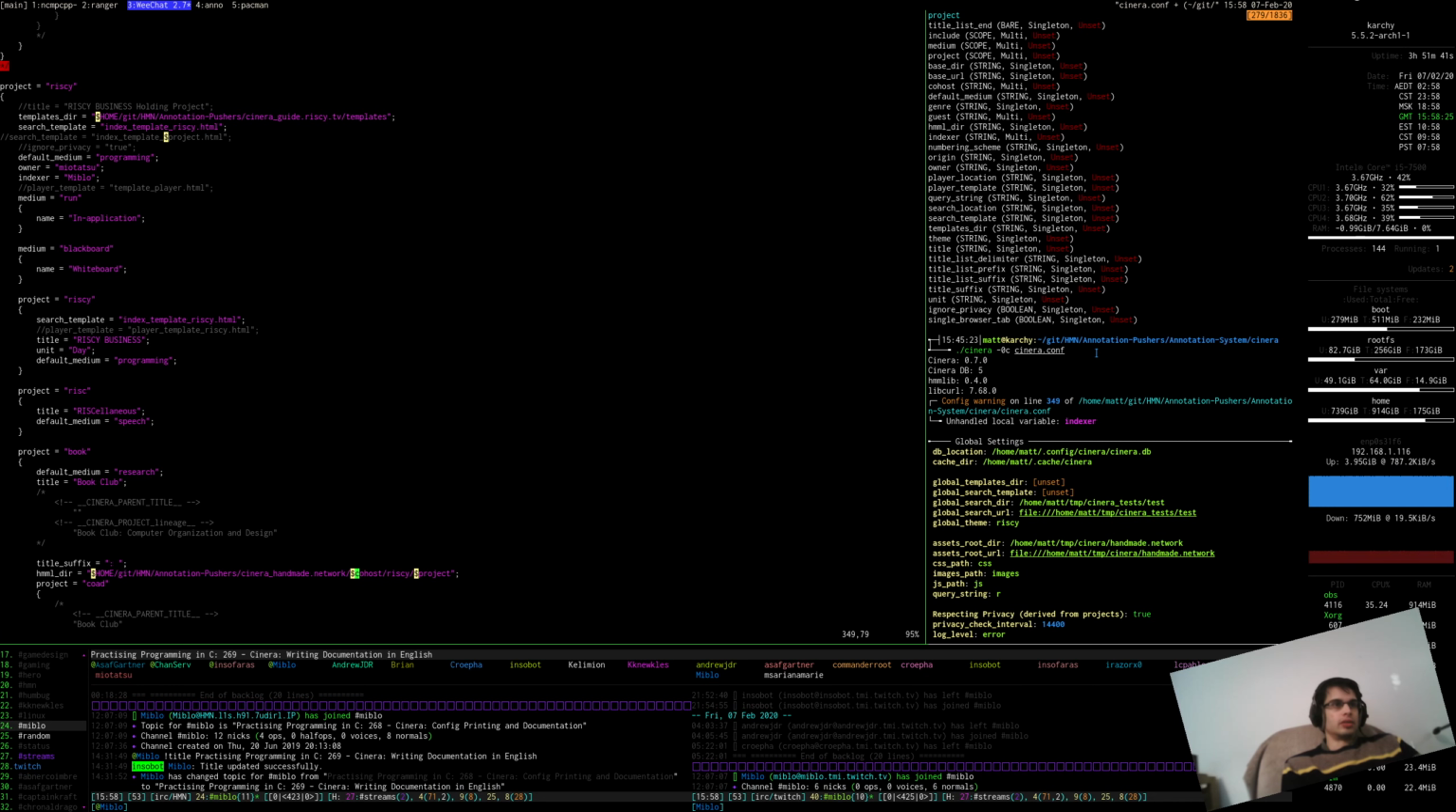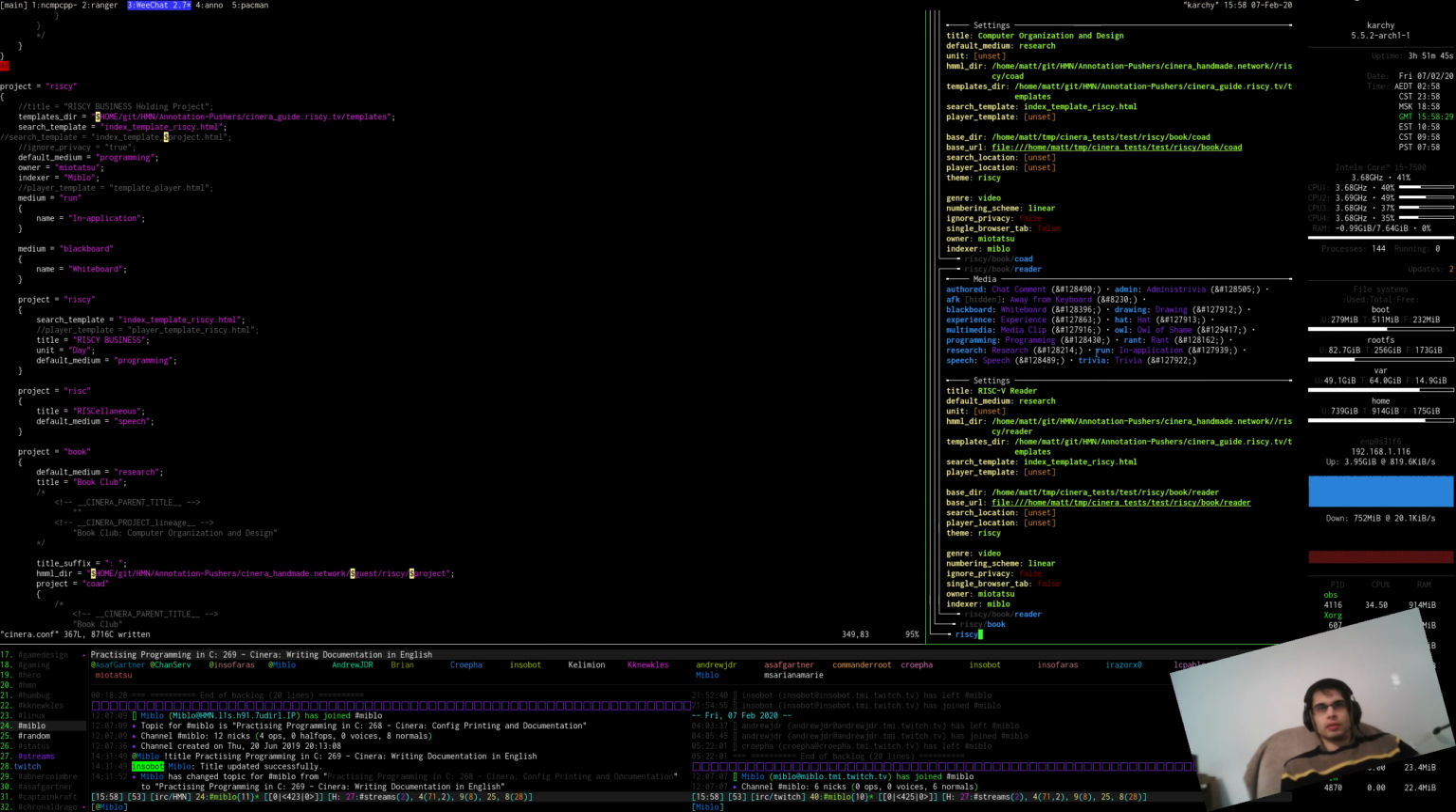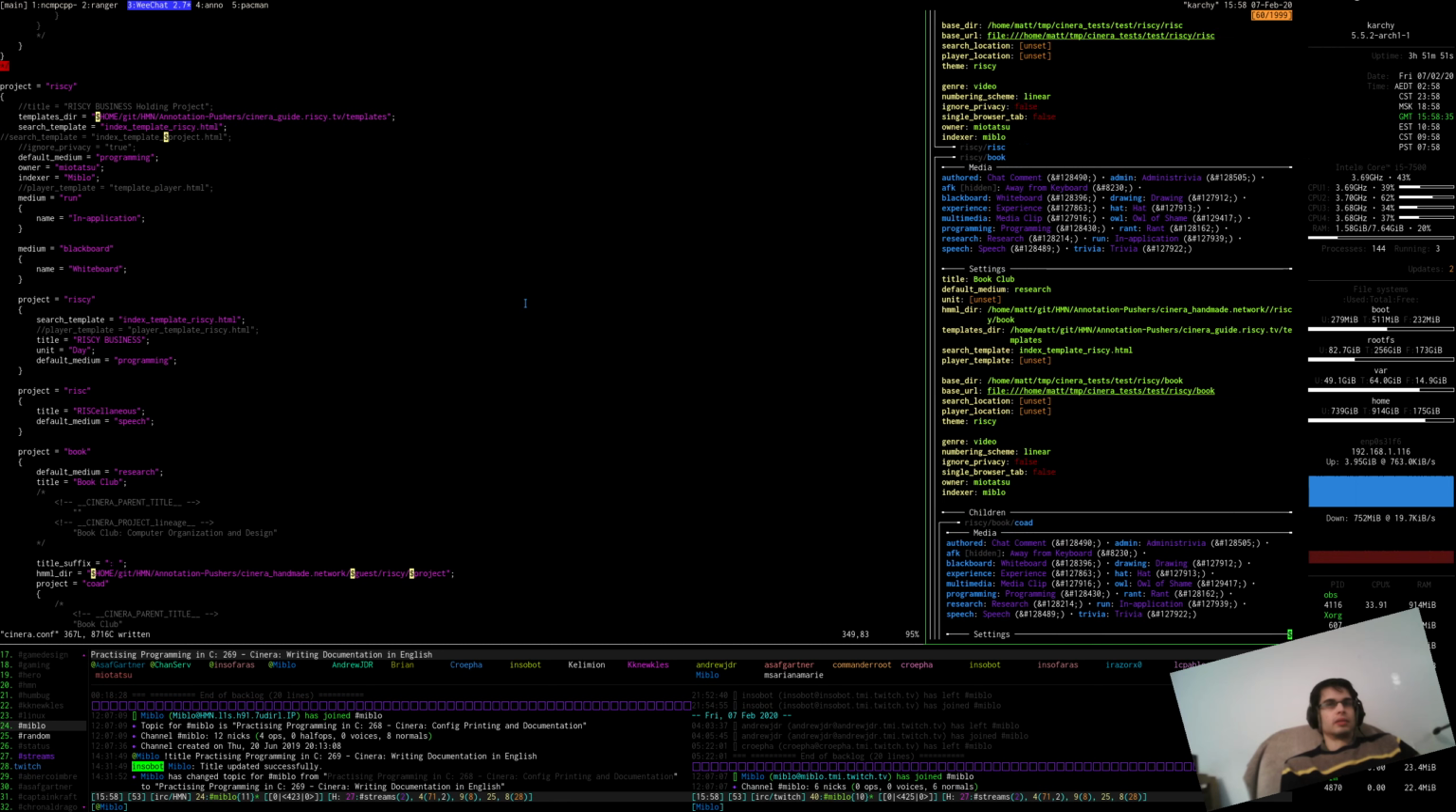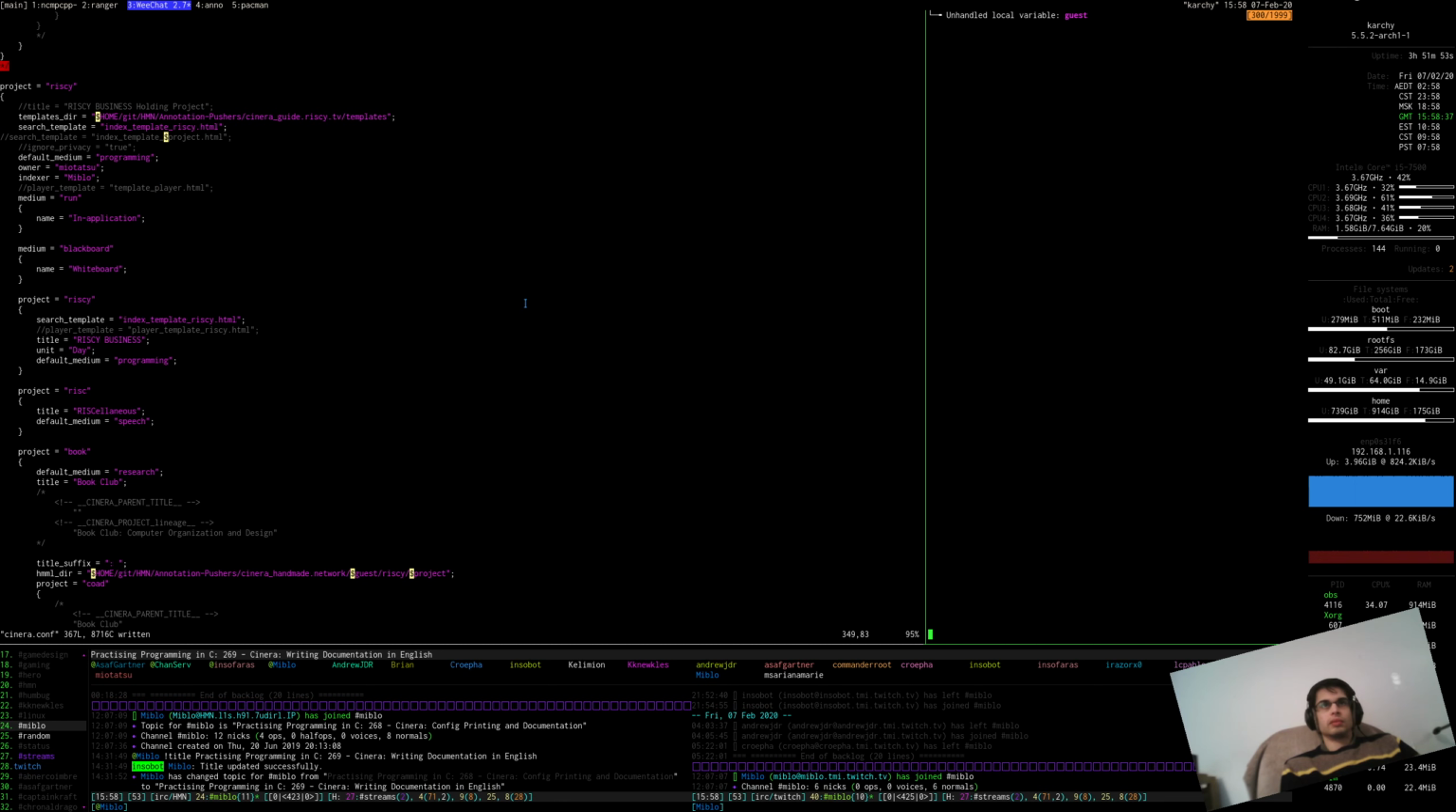Oh, let's use guest actually. So that's definitely... Yeah, well, there might not be a guest. There isn't a guest. But yeah, it's saying unhandled variable. Okay dokey, so we need to handle those actually.